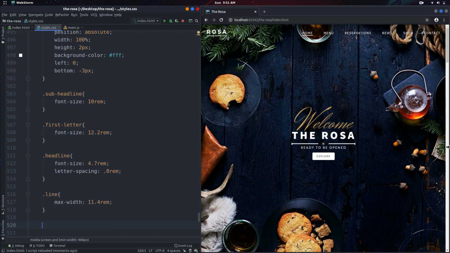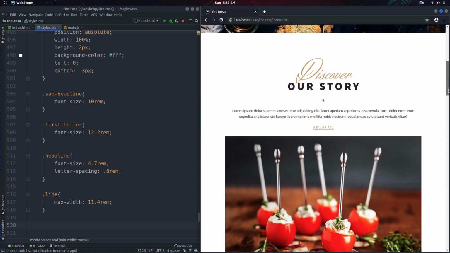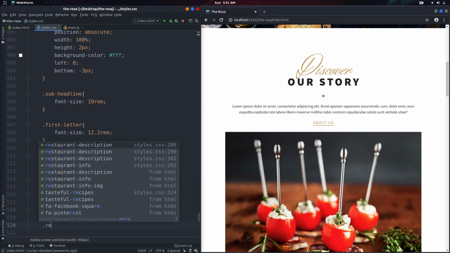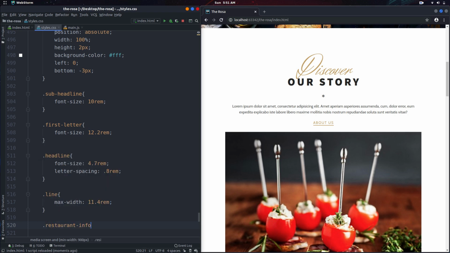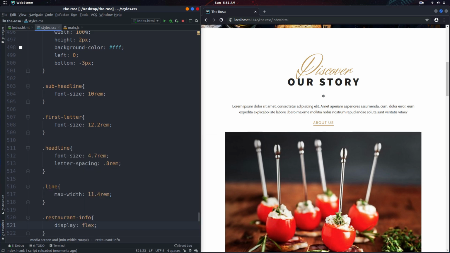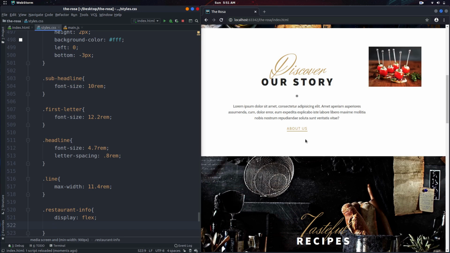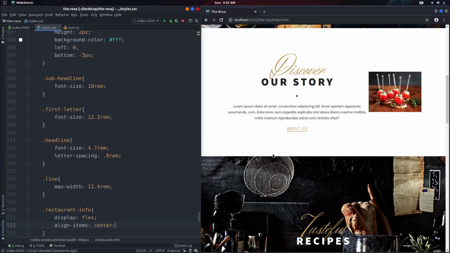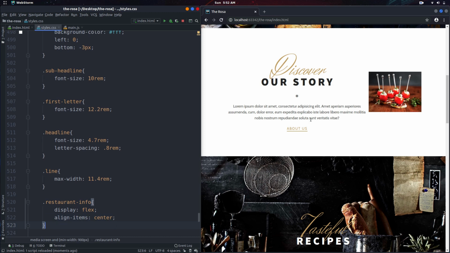Now, as far as the restaurant info for this section right here, we want to make sure it reflects it so that our items are side by side. So here we can just simply say restaurant info. We can give it a display of flex, and now they're side by side. What we want to do now is align items to the center. So now you can see that they're being centered on the y-axis.